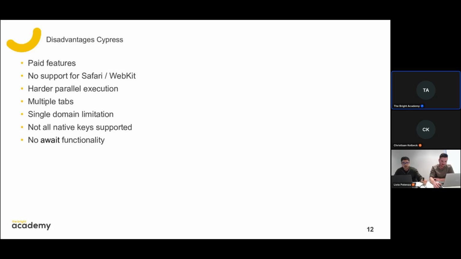This limitation should be factored in when you are setting up your project or designing your test, because if that's a requirement, then Cypress is not the way to go.